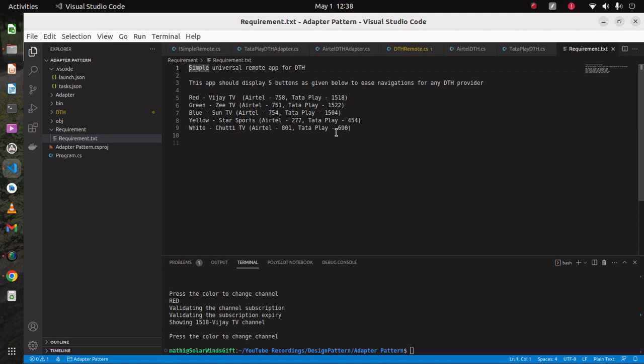To ease things for the end user, the simple universal remote app will be designed. In this app, the interfaces will be buttons with different colors. It will support five buttons, five different colors. Red button indicates Vijay TV, green button indicates Zee TV, blue button indicates Sun TV, yellow button Star Sports, and white Chutti TV. So irrespective of the DTH provider, when the user presses the respective color on the remote, the channel should be displayed.